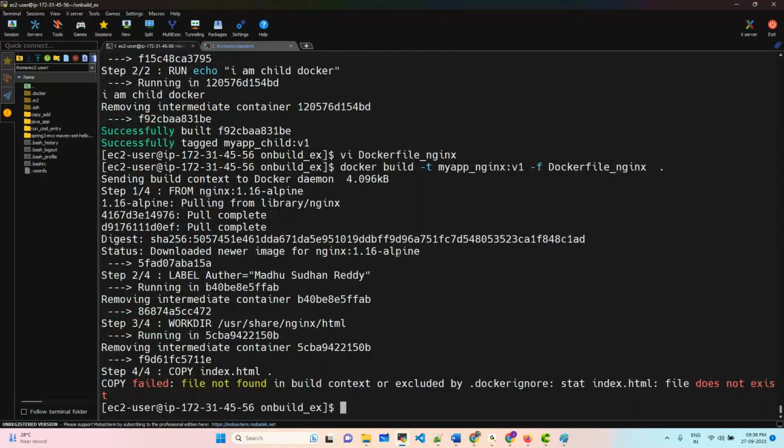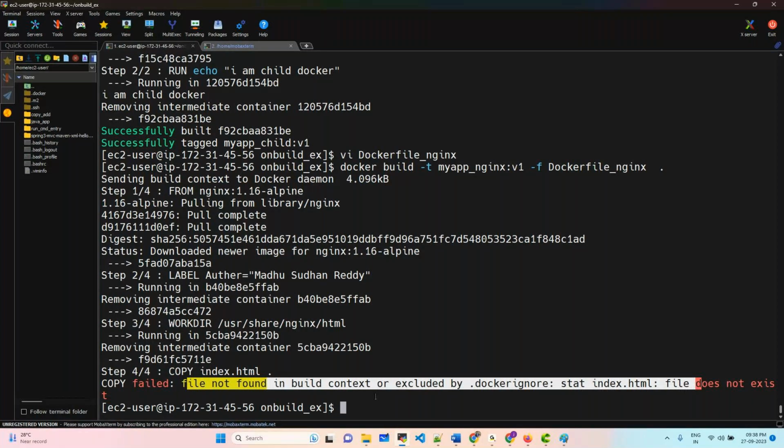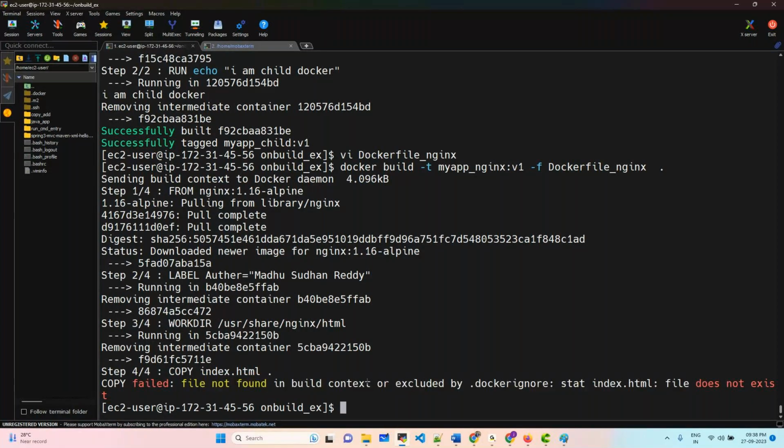See here, it is saying that the copy failed because the file is not found, that index.html file is not available, so it will throw an error. Now what happened, right? This file is not required always.